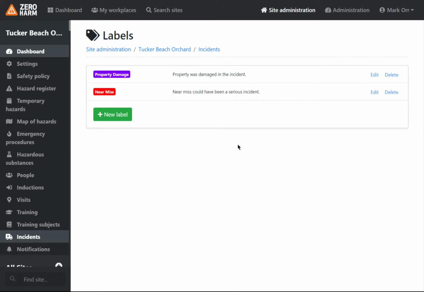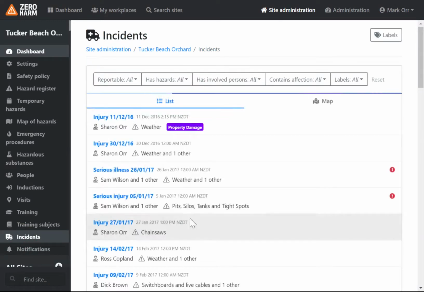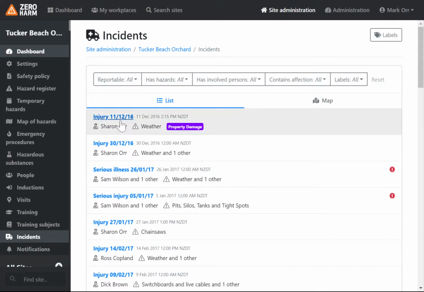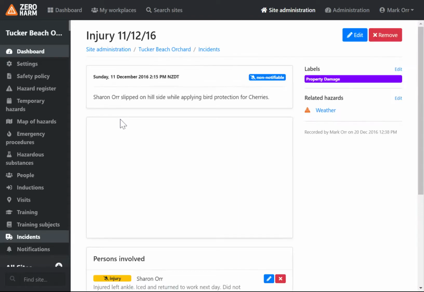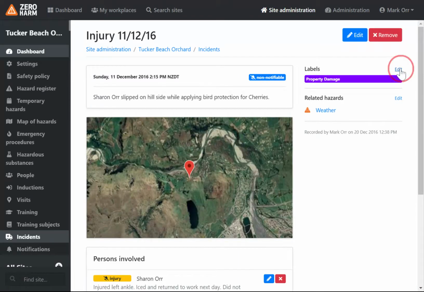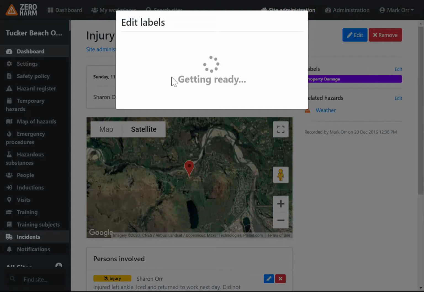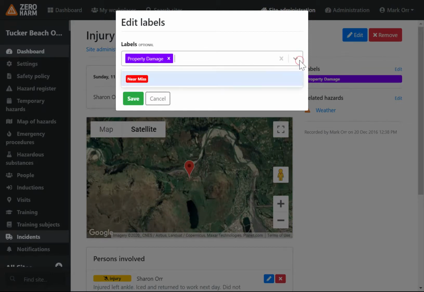You can now add this label to any new or past incident, and each incident report can have multiple labels attached so as to provide greater customization and filtering options. From the main incident page, we can now click on an incident and add our new label via Edit, dropping the menu down, clicking on near miss and saving.